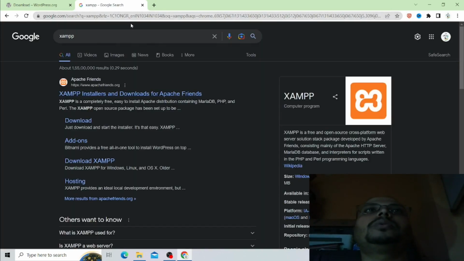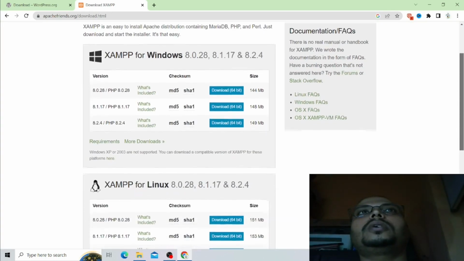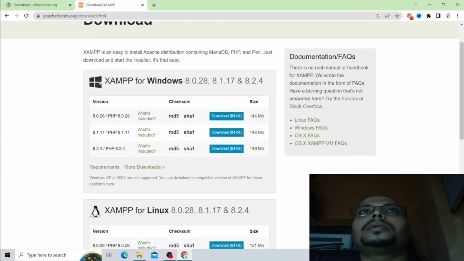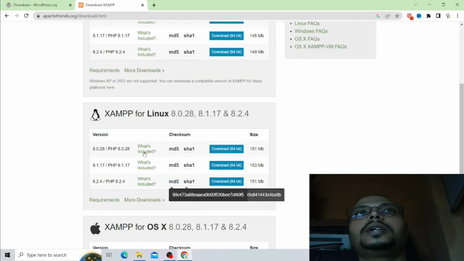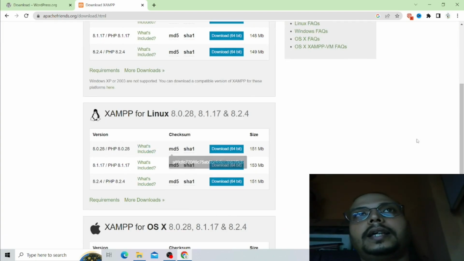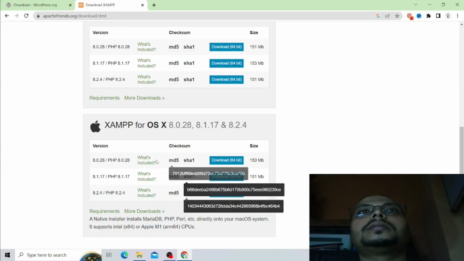Okay, so if you just search for XAMPP in Google, you will come to this particular link, and just click on this download option. You will be able to see a lot of download options from here. And if you are a Windows user, you are supposed to download your XAMPP from here. If you are a Linux user, you're supposed to download your XAMPP server from here. Otherwise, if you're a Mac OS X user, then obviously you are supposed to download it from here.